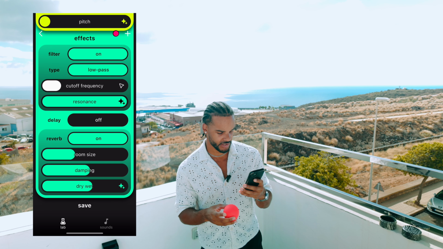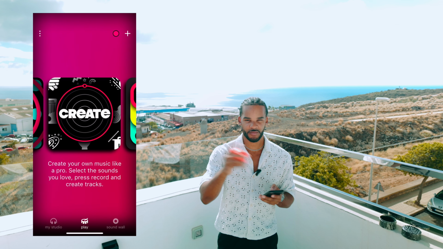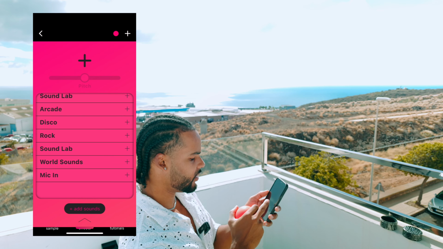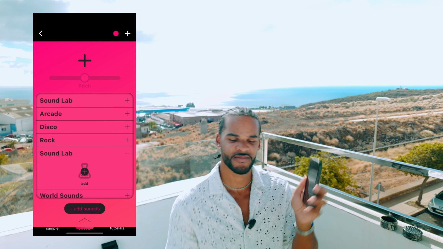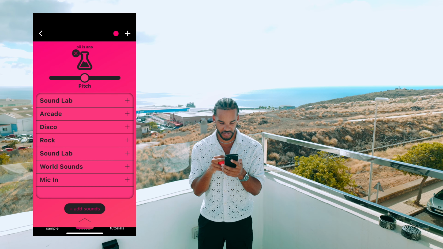Okay, so we saved that right now, and here are all our sounds that we saved. So right now we go into create, and our sounds will be loaded up right here in create, so we can use that to make beats. So let's make something real quick.